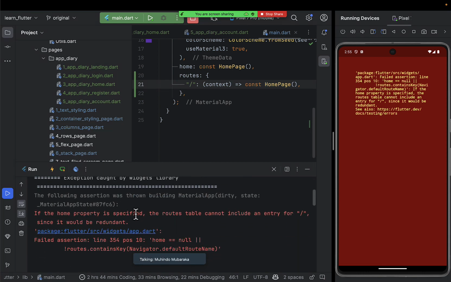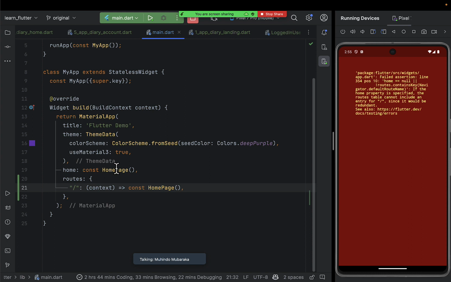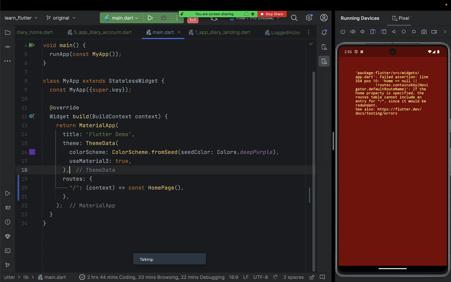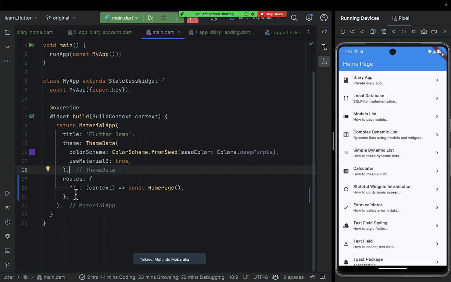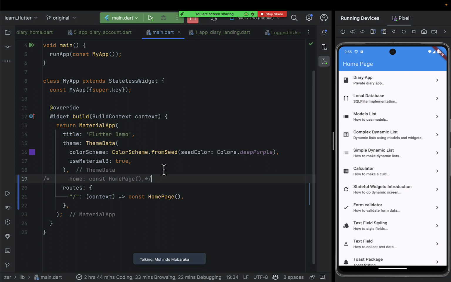If the home property is specified, the routes. Okay. They're saying that if the home property is specified, this one. All right, yeah, so that's how it's supposed to be. You're not supposed to specify the home if you're going to give this. So yeah, I think that makes sense. So you have to remove this home property, right? You have to comment it. So Flutter will automatically know that the / means your home. So I can go ahead and specify the remaining routes.